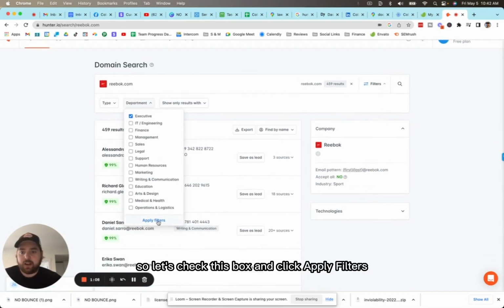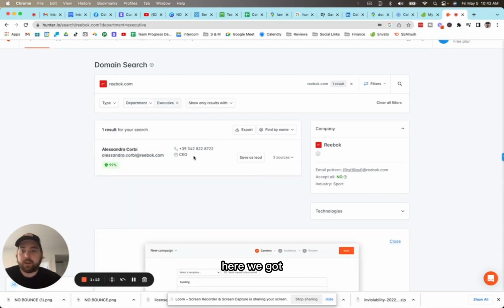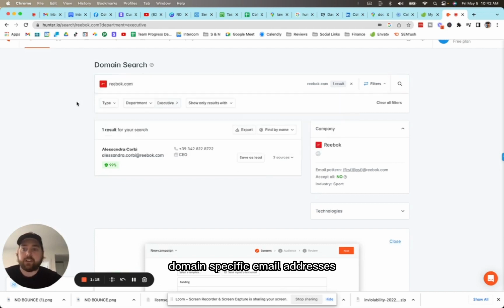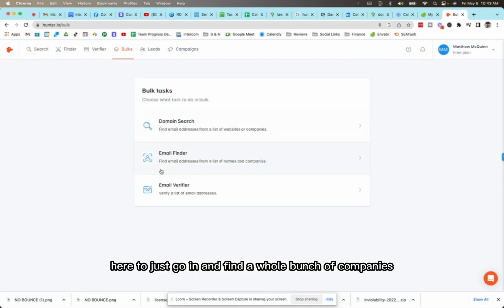So let's check this box and click apply filters. Let's see if we can do that. Here we go. We got the CEO of Reebok. So very handy tool for finding domain specific email addresses. One of the tough things about Hunter.io is that you can't necessarily just search for companies. So we don't have an option here to just go in and find a whole bunch of companies. We have to provide that starting point.